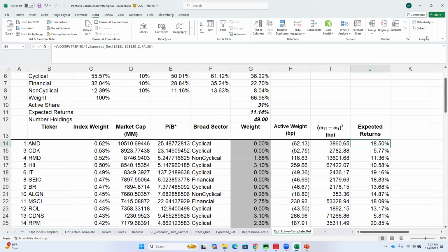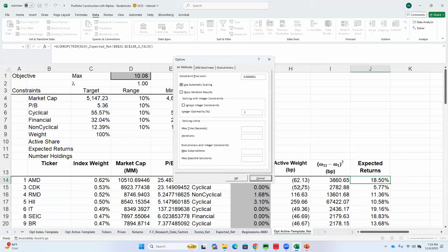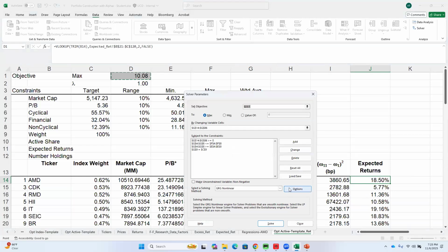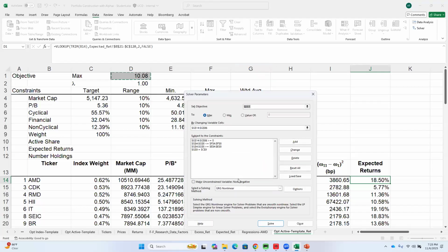Now we are going to Solver. And then in Options, so I went to Solver and Options. And then in this max time, I will enter 60 seconds. Push OK. Everything else remains the same. Just solve.